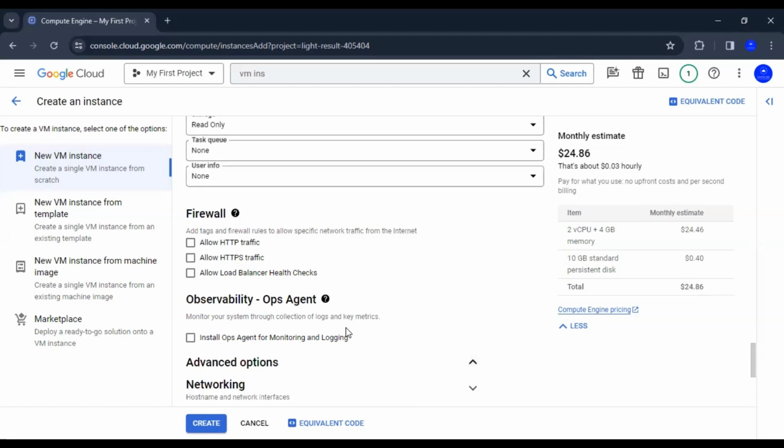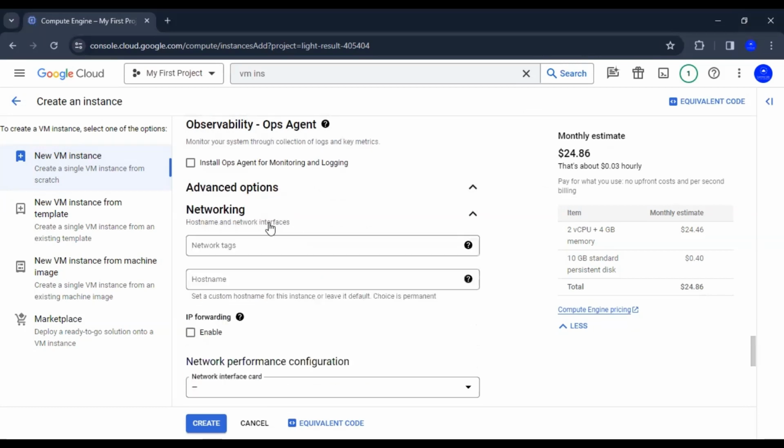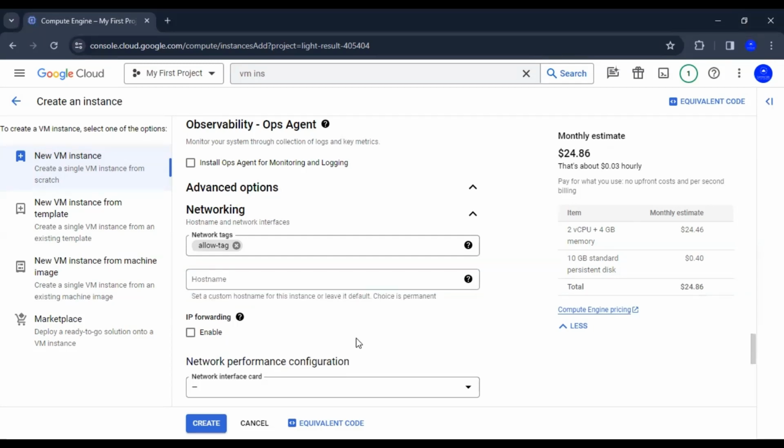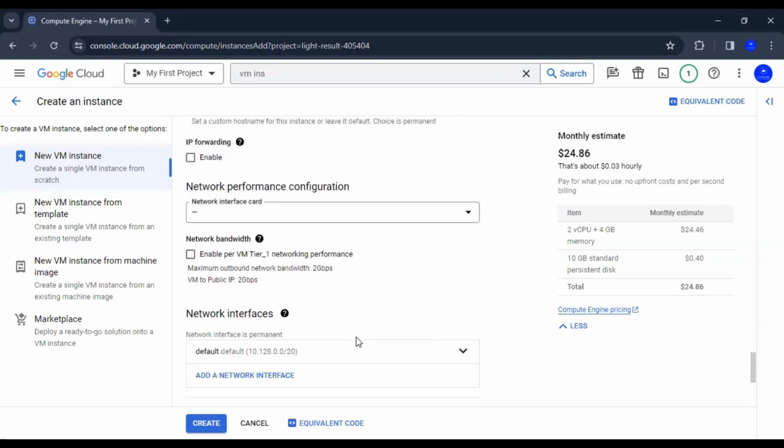Now let's move to the advanced options. Expand the networking tab. In subsequent lectures, we will see how we can use tags to allow traffic on different ports through the network. We can set a custom hostname for this instance or leave it default. We can keep a hostname like myvm. We can also set IP forwarding. Forwarding allows the instance to help route packets. We are not going into the networking section now and will revisit here when we discuss networking.